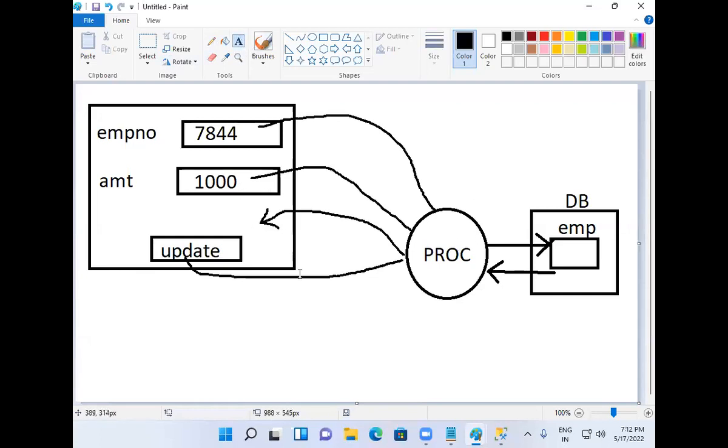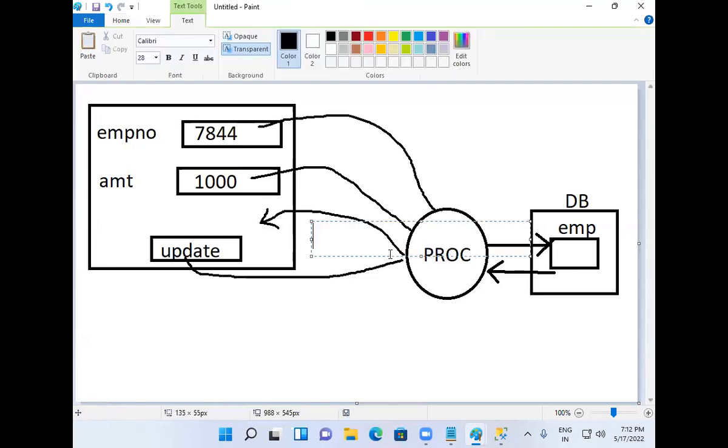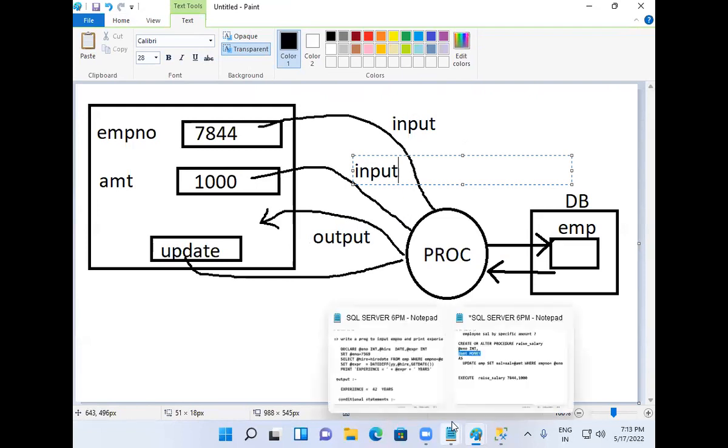To send values from the procedure to the front end, we use one parameter. What is that? Output parameter. If the procedure wants to receive the values coming from the front end, then take input parameters. If the procedure wants to send the value to the front end, then take output parameters. Receive the values coming from front end, input. Send the value to the front end, output.